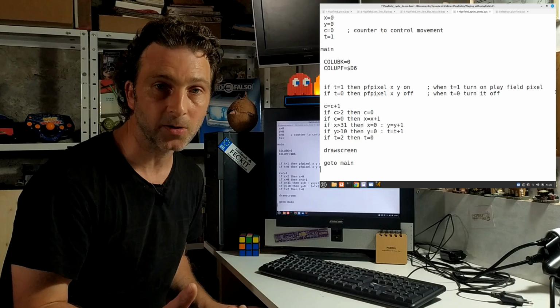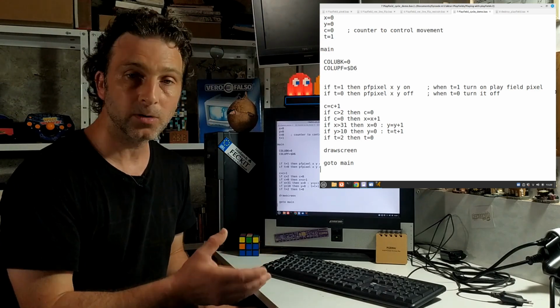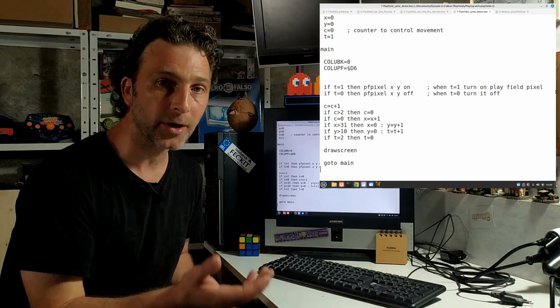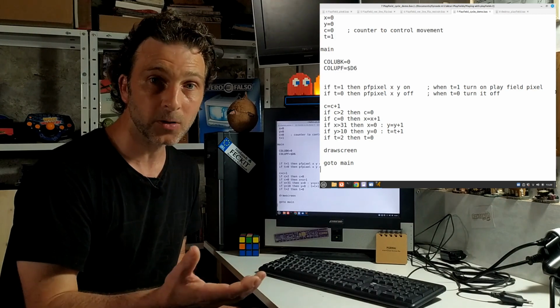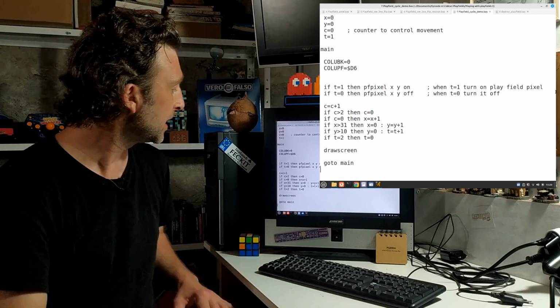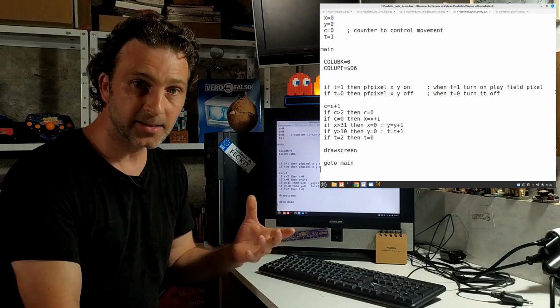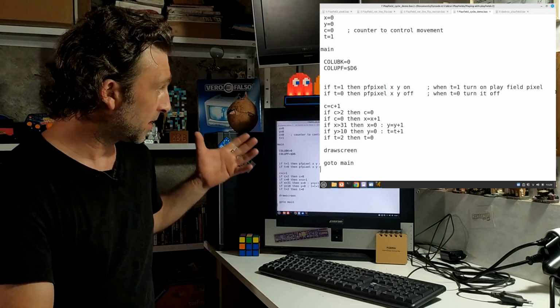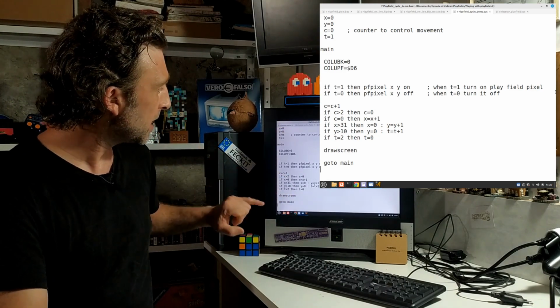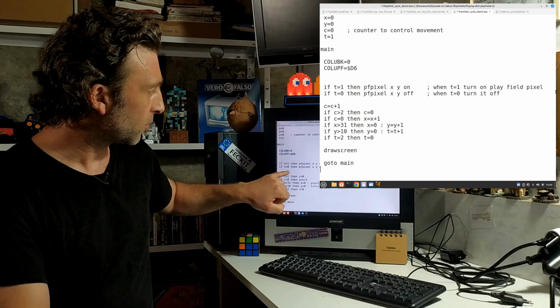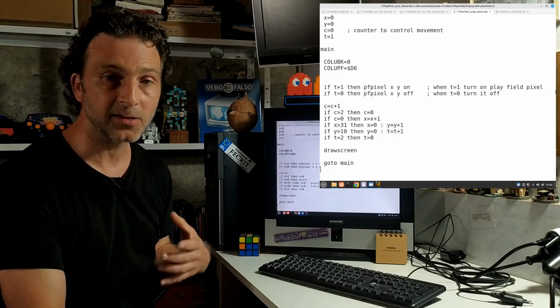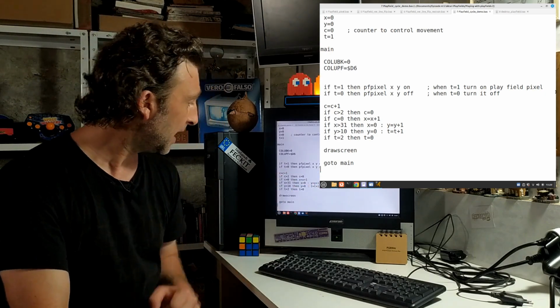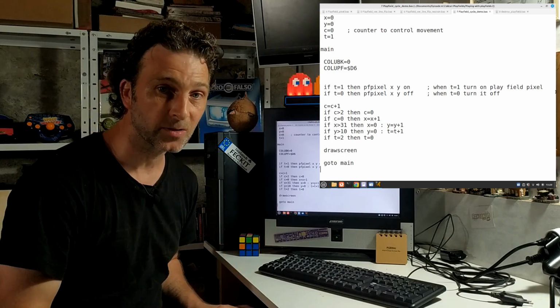So effectively what's going to happen is T is always going to be either 1 or 0, because if it goes to 2, it'll go straight to 0. So for the next line where it starts from 0, 0, T will be 0, which means that these playfield pixels will be turned off again. And that's pretty much the logic that's going on through it.